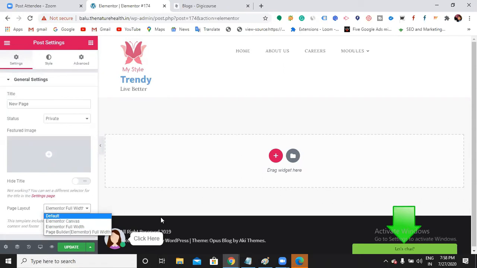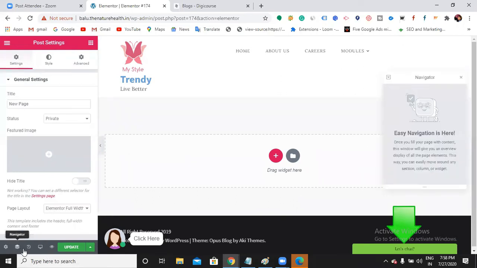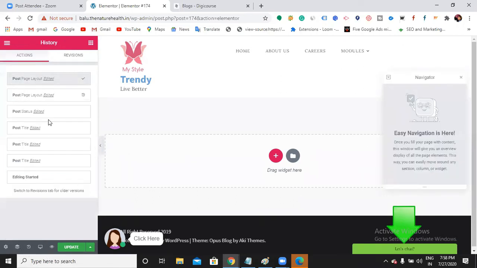Now as of now, as it is a kind of static website, I'll be going with the full width. That looks good, better for me. So in such a way, go to each and everything. You can choose the history also. What are the things you have edited till now? So it will show everything.